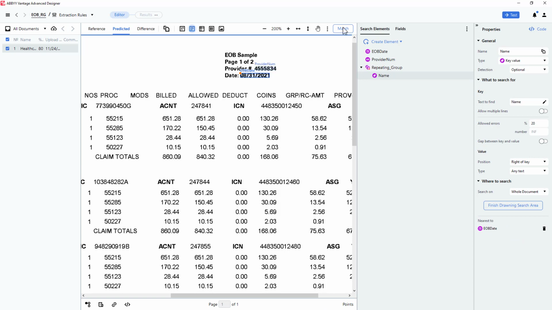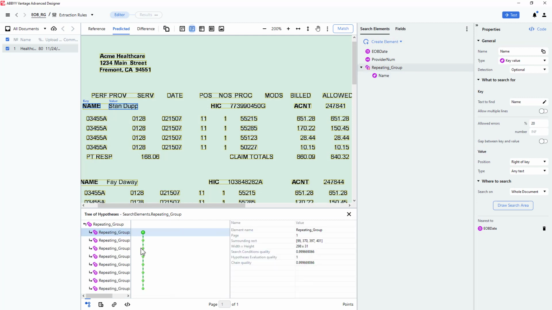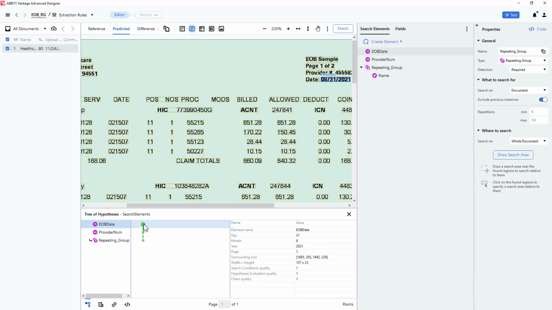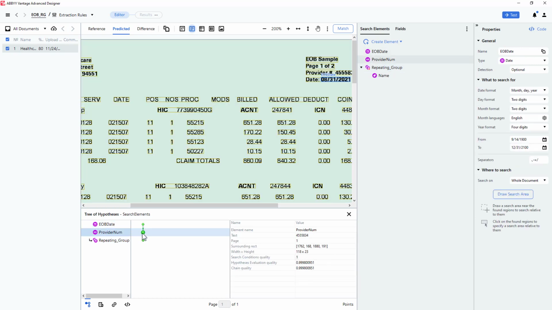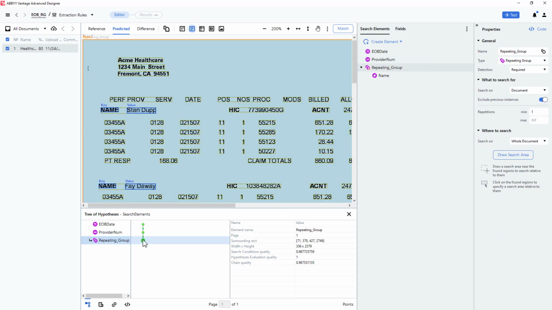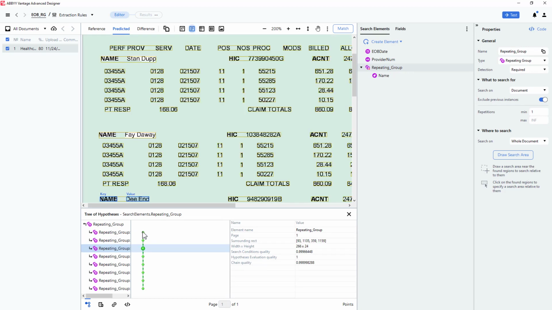I will press Match and check my results in the hypothesis tree. To do this, I will hit the backspace key twice to go to the top level of the tree. Then I will click on the green dots to confirm I'm capturing the correct data. First, I'm capturing stand up, and then fade away, and so on.